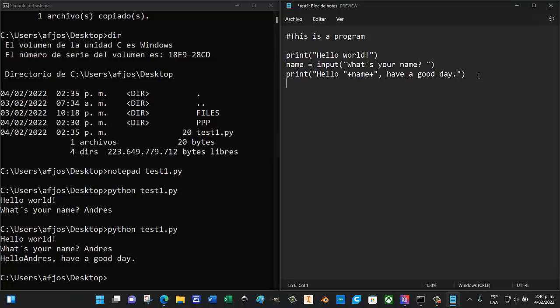Okay, but what if we want to ask for a number, not for a string? For example, A equals input, enter a number A, for example number 8. Or a number 8. Better.